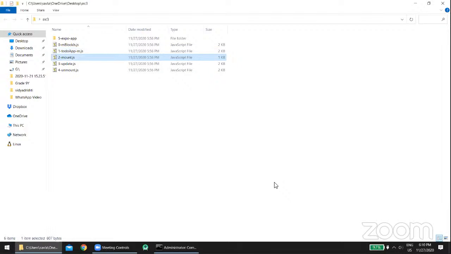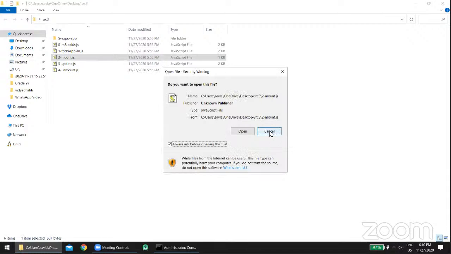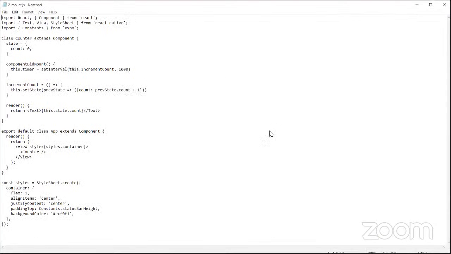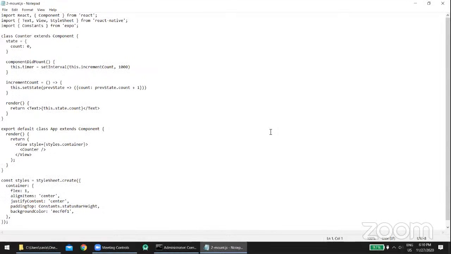For example, I've already written this code in advance. So let's open this mount.js file. Basically what you see is we say import React, comma, Component from React. Component from React is a shorthand: instead of saying my class extends React.Component, I can just say extends Component. We have a Text component, and we've imported View and StyleSheet.